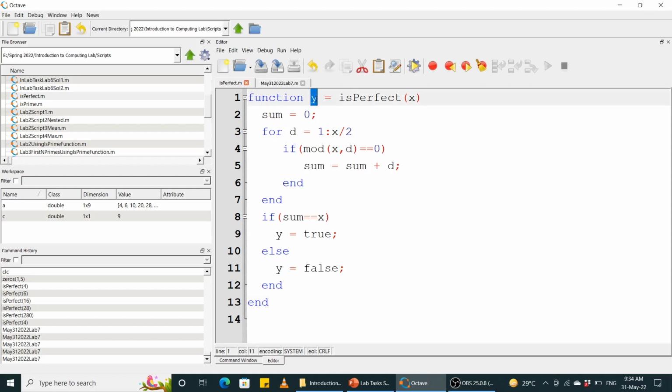This is the output of this function. This is the input to this function. So you must be very clear about these things. The isPerfect function is going to return this value as output, and this is the input to this function. So what is the way to return output? You have to assign some value to this output variable inside the body of the function.